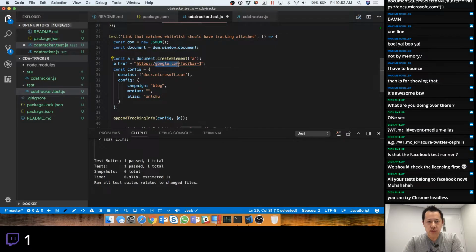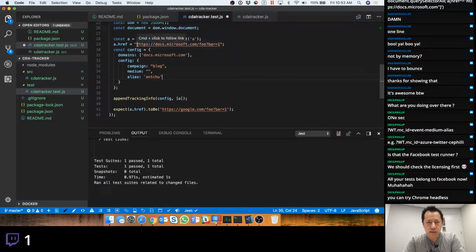And if we go to docs.microsoft.com/bar, what we should be expecting, and let's make it simpler first, what we would expect is that it's going to have this wt.mc_id equals, and then let's call the campaign foo, medium bar.